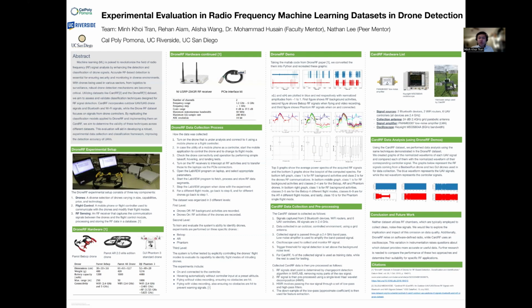From this, we concluded that neither dataset utilizes RF chambers, which are typically employed to collect clean and noise-free signals. We would like to explore the implication and impact of this omission on the data quality. Additionally, DroneRF relies on software-defined radios, while CardRF uses an oscilloscope in the data collection process. We are unsure whether or not these steps affect the data quality of our datasets, but that is something that we would like to explore further down the line.